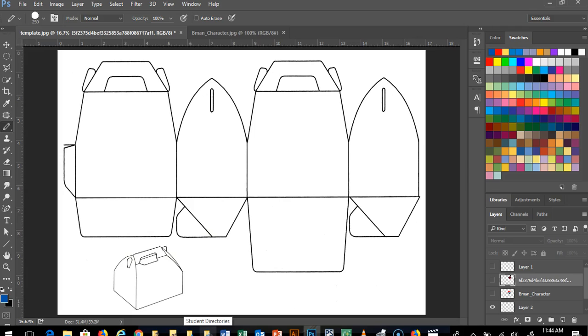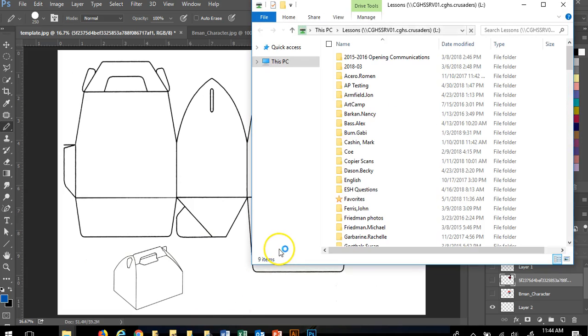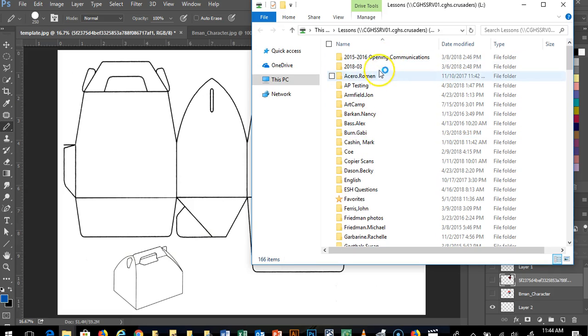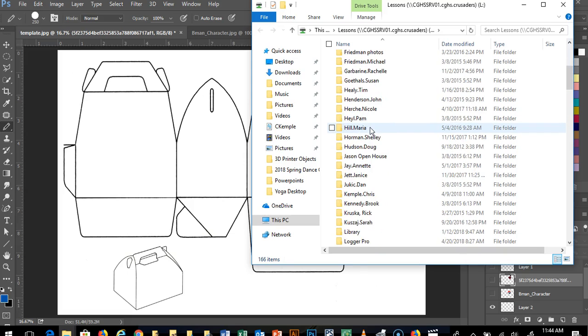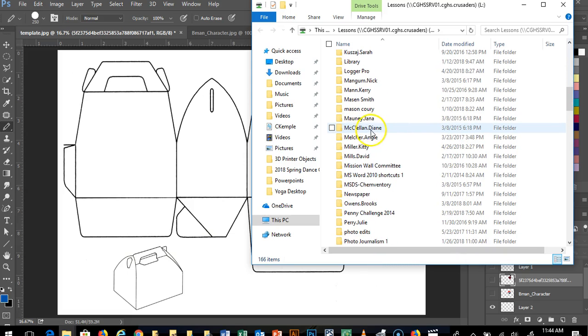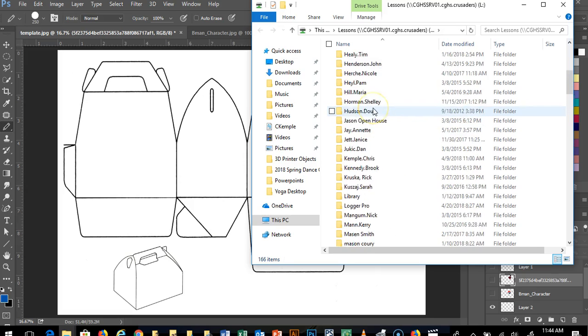If you look at the bottom of your screen, you're going to see a row of icons. There's one icon right here that I'm hovering over that says Student Lessons. It's basically like a manila folder with a blue letter A on it. All right, if you click on that, you should see a folder called the Lessons Drive pop up, and you'll see a long list of folders that are named after teacher names, okay?